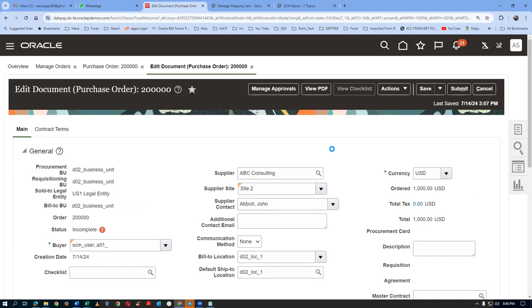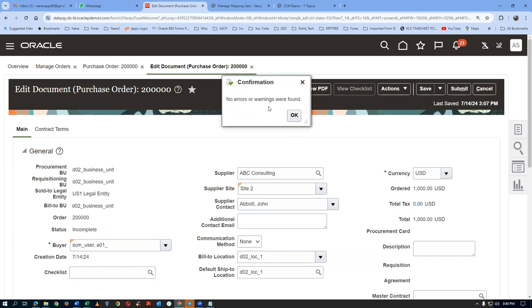If an error is coming, again log out and log in, and the error will go away. There will not be any error at all. And you can see all the three accounts in the distribution now. The PO distribution, you can see all the accounts which are now getting populated on the system. So it's validating. No errors or warnings were found.